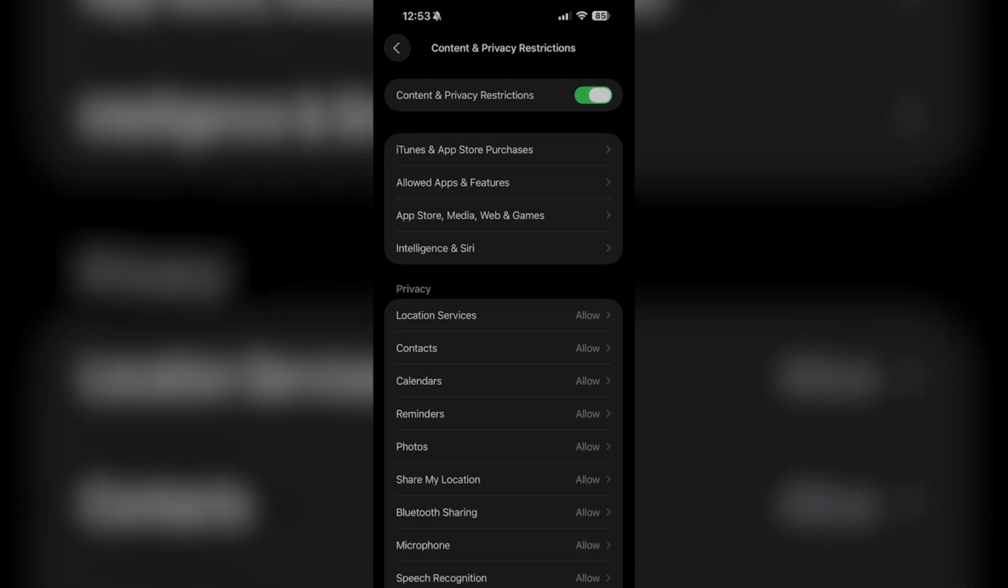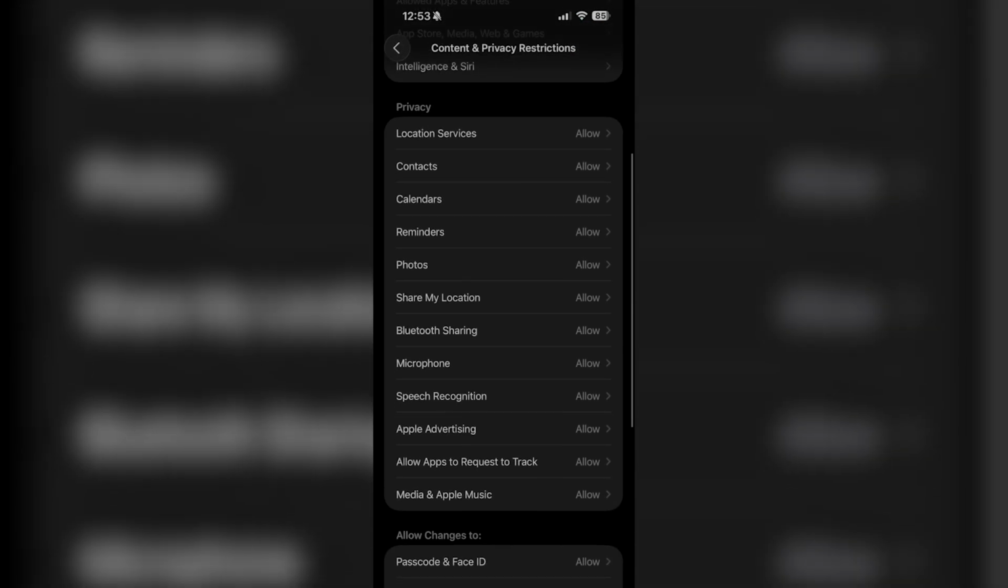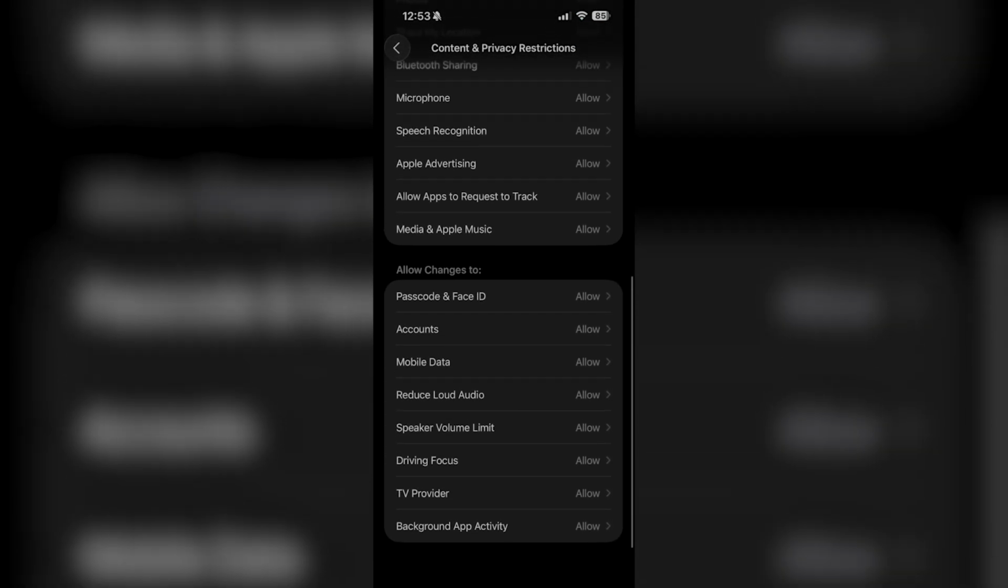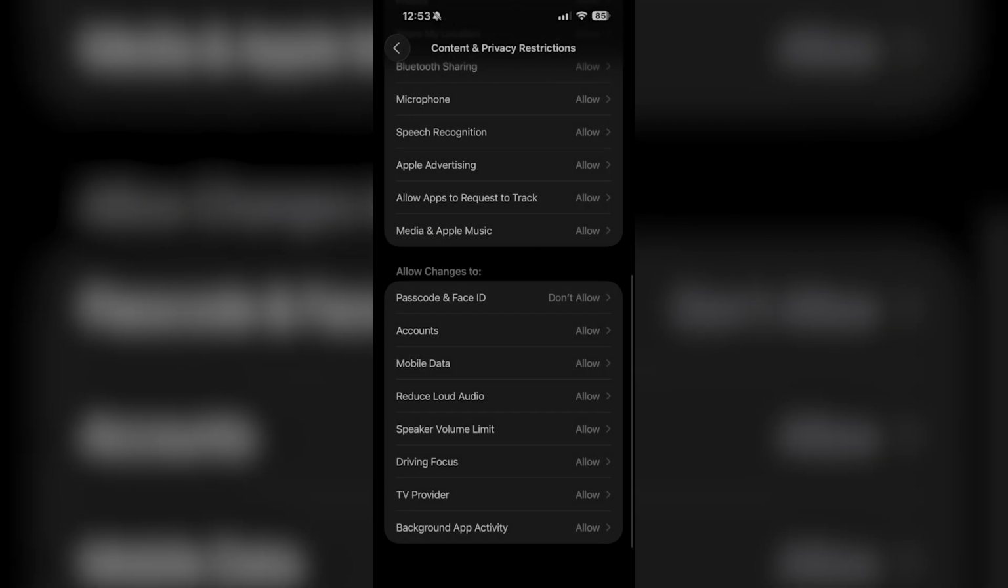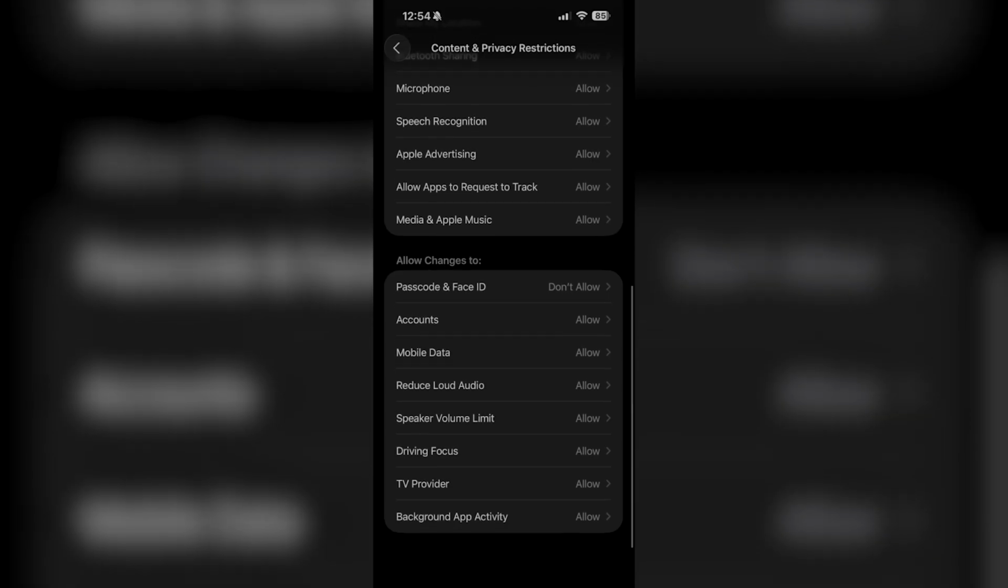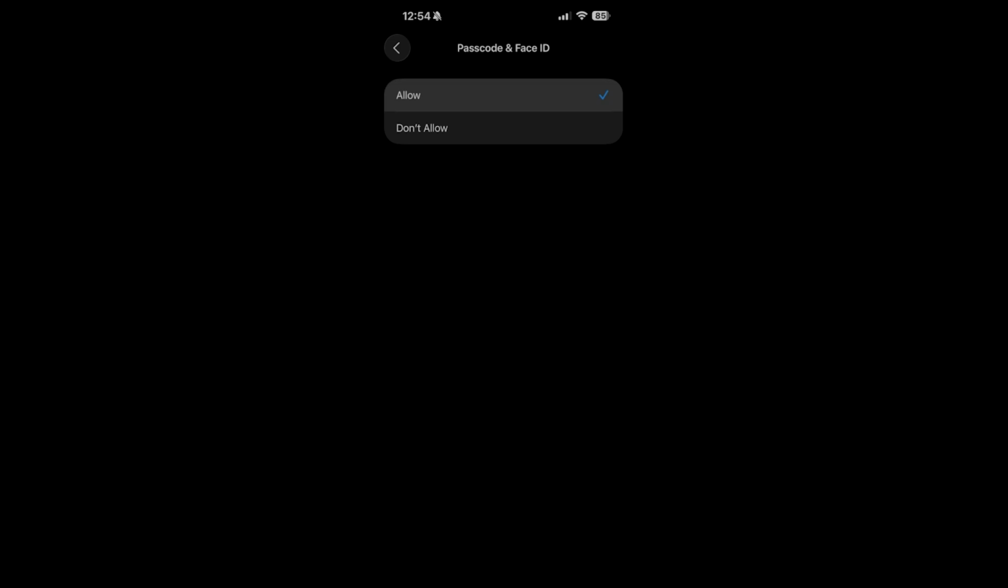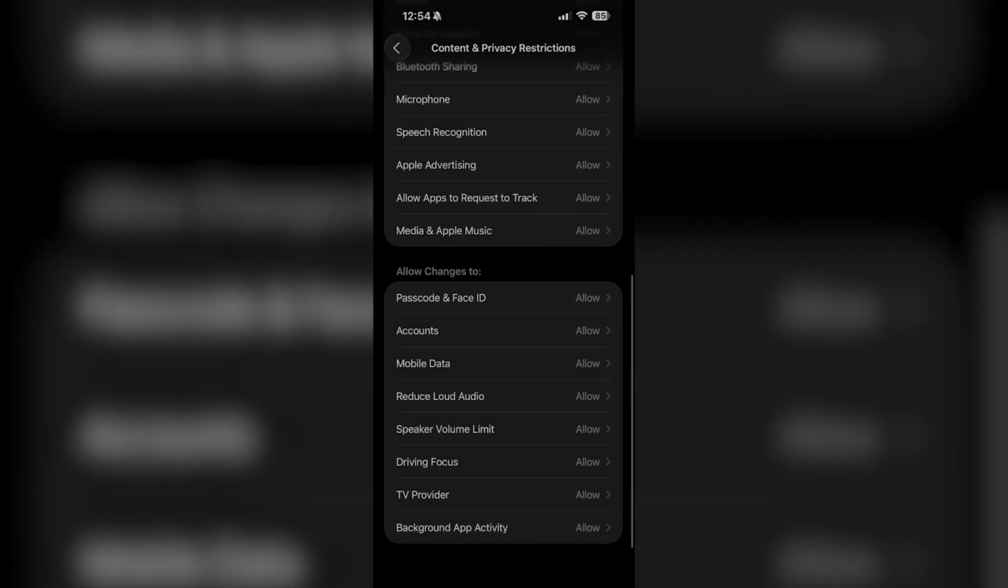Now, if you have content and privacy restrictions on, that's completely fine. It might be for your child or anything like that. But all you want to do is scroll down where it says allow changes to. You want to make sure that passcode and Face ID is on allow. Now, when it's disabled for you, that basically means you're not going to be able to change your passcode and you're not going to be able to change your Face ID either. So you just want to go to this section and go from don't allow to allow, and then that's it. You'll be good to go.